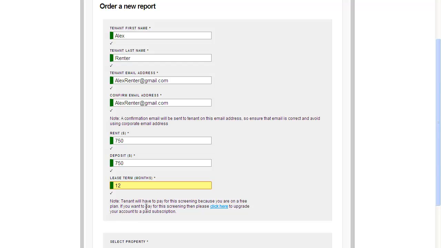So that's to explain this note here that the tenant will have to pay for screening if you're on the 14-day trial. If you upgrade to a full paid membership, then you can specify that you will pay for it and not the tenant. So for the cases of this, we'll just assume that the tenant is going to pay the $25 fee for the tenant screening.